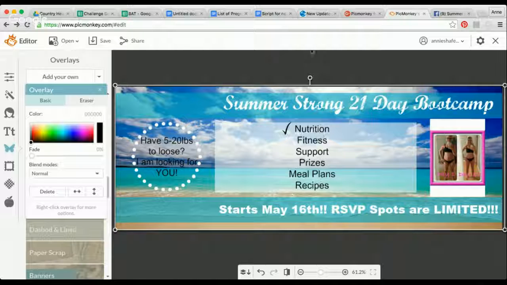Okay, so I hope this has helped you guys with getting started with your event banners and your challenge group banners. And I hope that you just have fun with this. It takes a little bit of time in the beginning, but once you become more regular at it, it will become a lot easier.